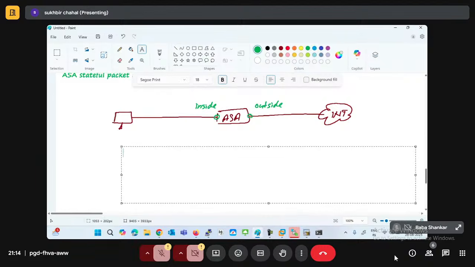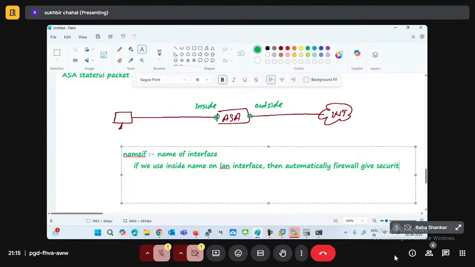The device provides the security level to the interface. First of all, we need to define the nameif on the interface. So nameif is the name of the interface, okay? And if we use the name inside on the LAN interface, then automatically the firewall gives security level 100 to that interface.